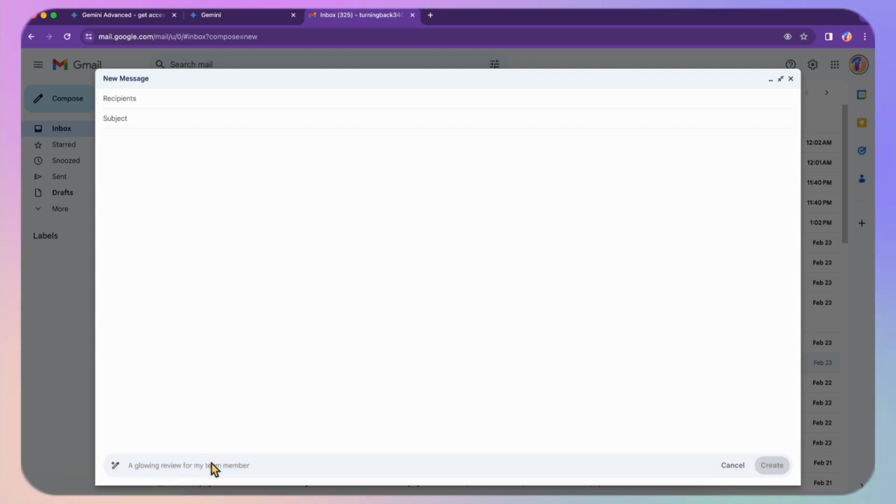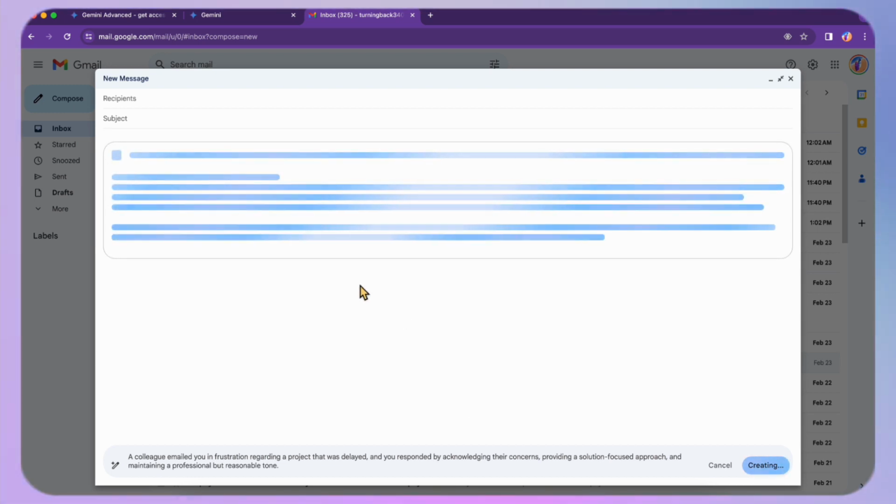I will go ahead and fill in this prompt because I have used it in regular Gemini before and I really like the way it worked there. A colleague emailed you in frustration regarding a project that was delayed, and you responded by acknowledging their concerns, providing a solution-focused approach, and maintaining a professional but reasonable tone.